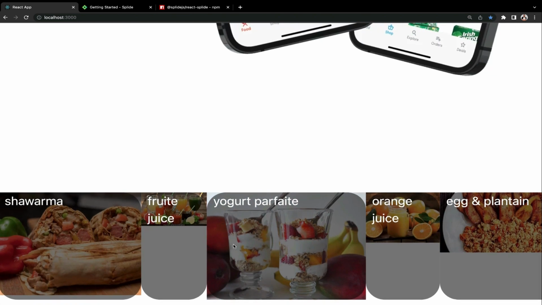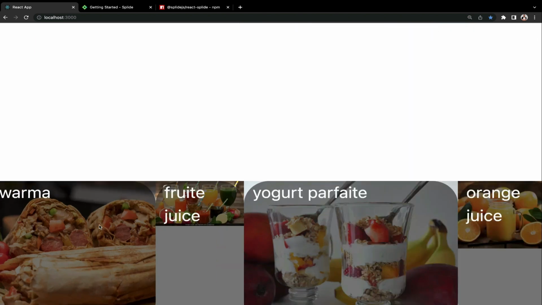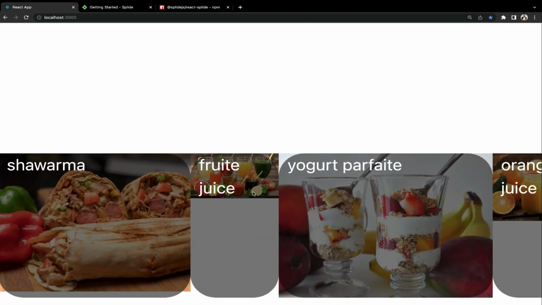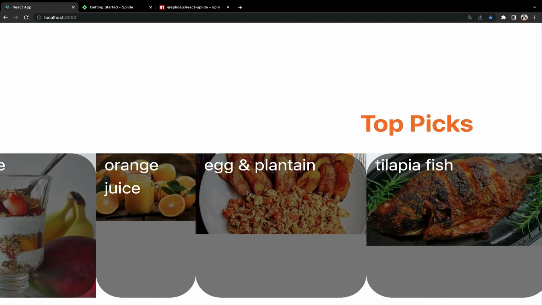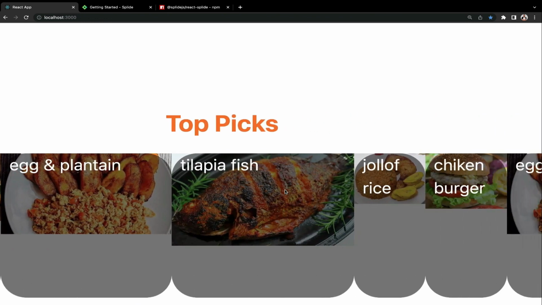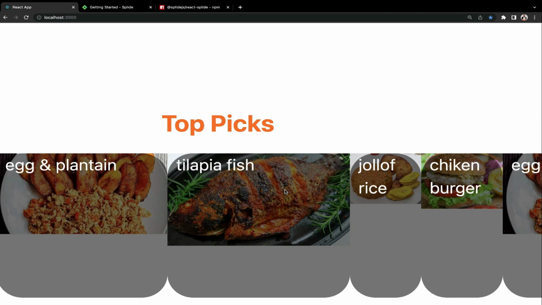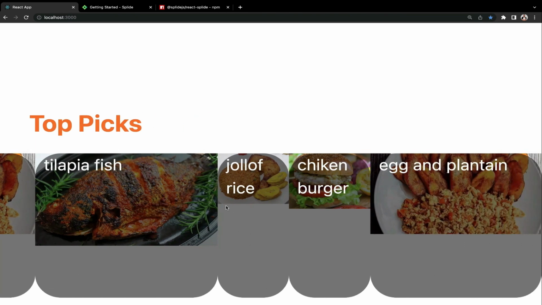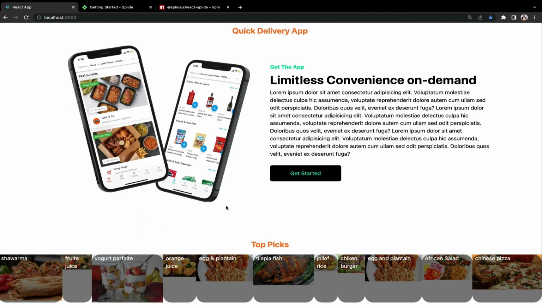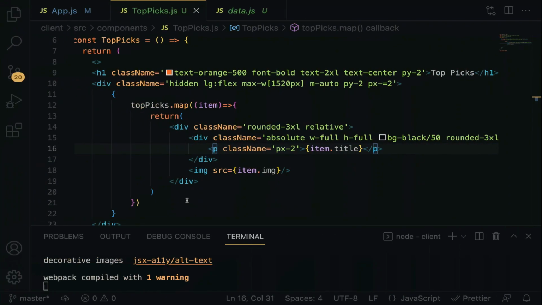But it is not looking good because we haven't also stylized the image. But at least you can see each food over here with its corresponding title. Here we have the shawarma, we have the fruit juice, we have the yogurts, we have the orange juice, the egg and plantain. Woo! That will taste nice. The tilapia fish, the jollof rice. Oh my goodness. Guys, let's stylize this stuff. Alright, let's stylize it quickly.